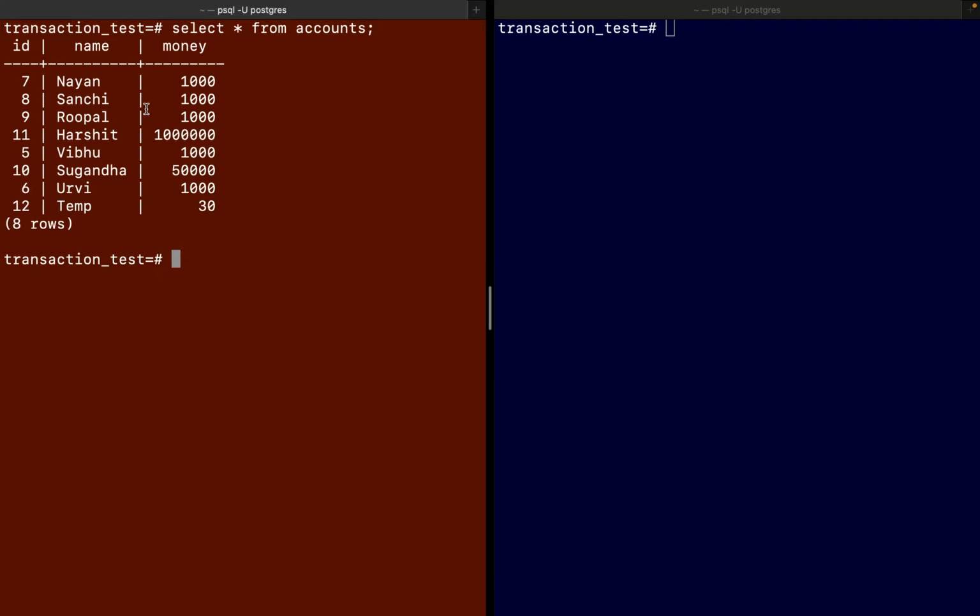Just a bunch of people who I may or may not know. So let's just start. Let's begin a transaction. On this side, I'm using two windows to denote two transactions which will work concurrently. So okay, let's just take the first example.